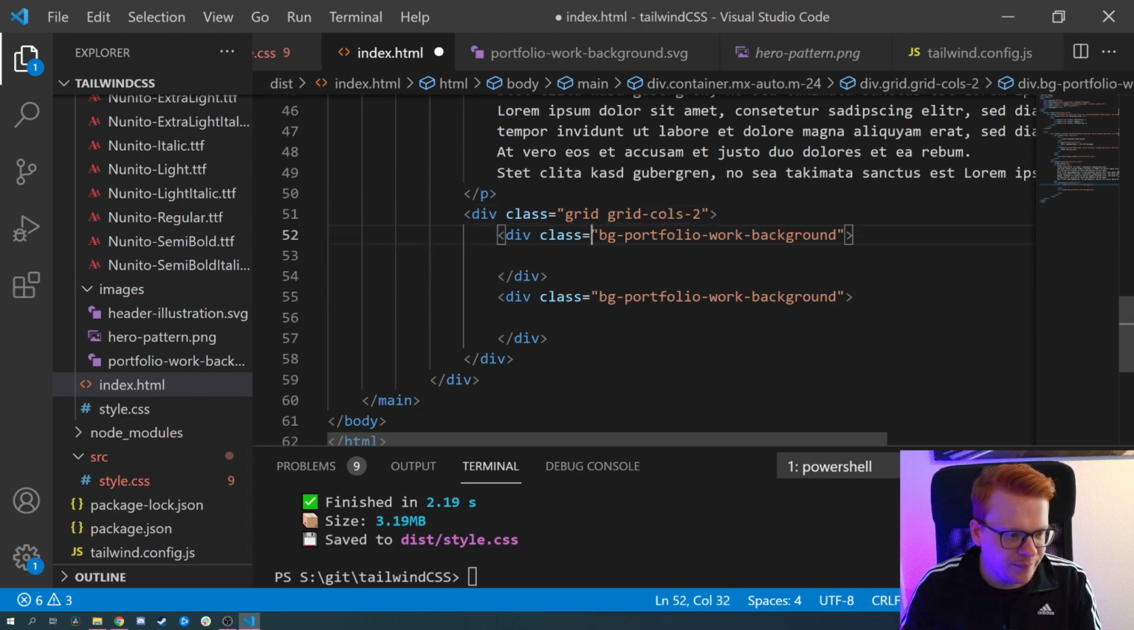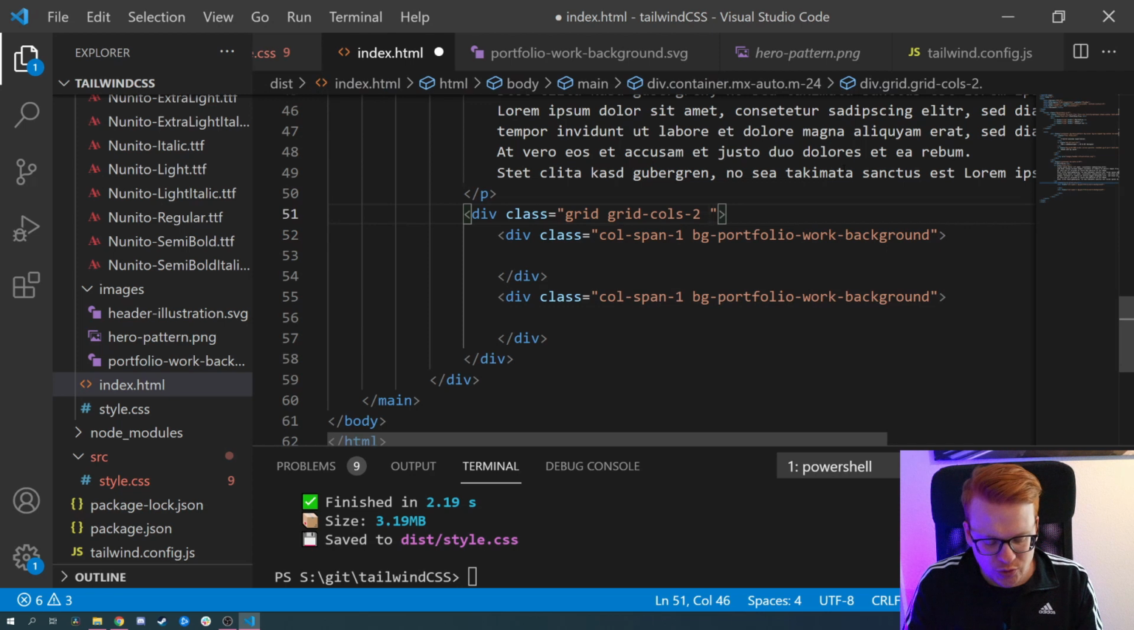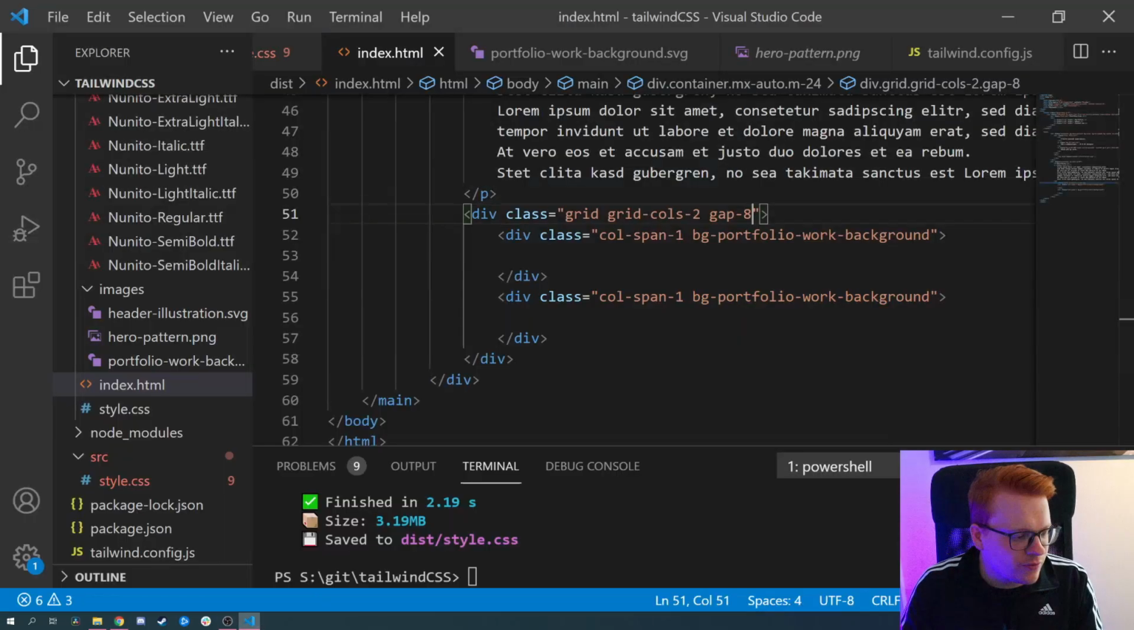So grid cols, we need 2 in here, and col span is 1 for this one, col span is 1 for that one as well, and then we also want to have a gap of, let's say, 8. Still nothing, of course, because we don't have anything defined in here.